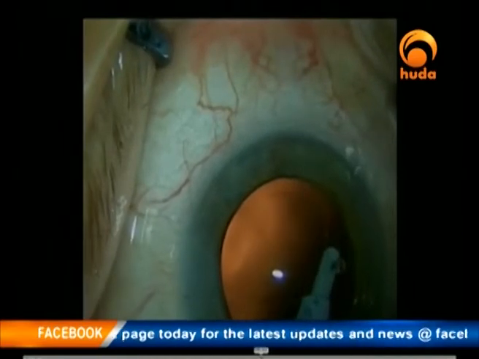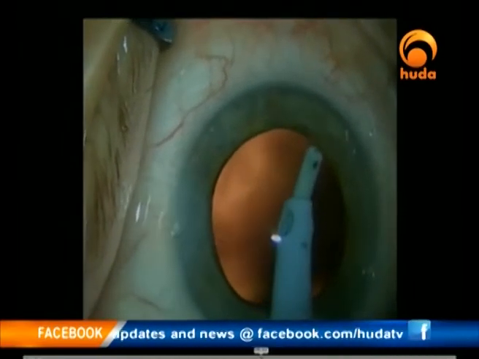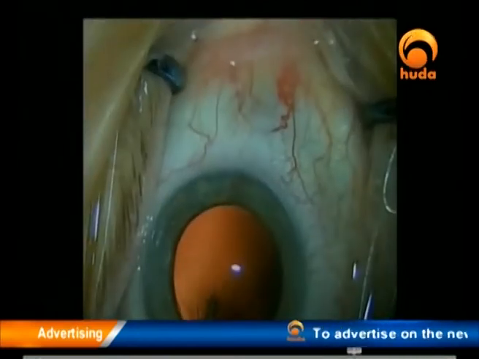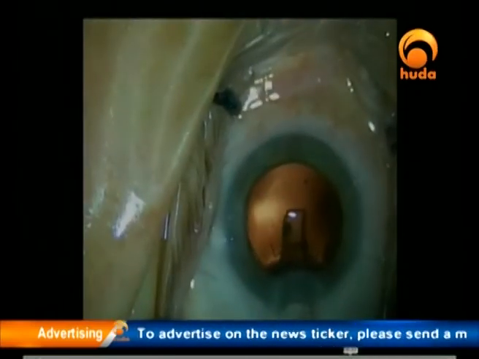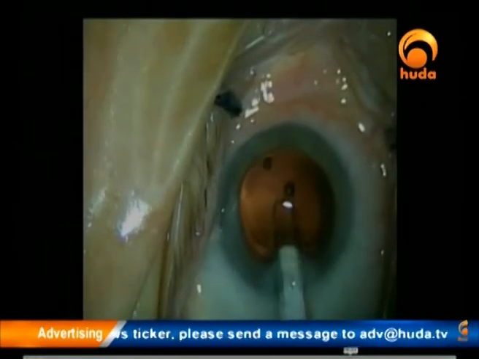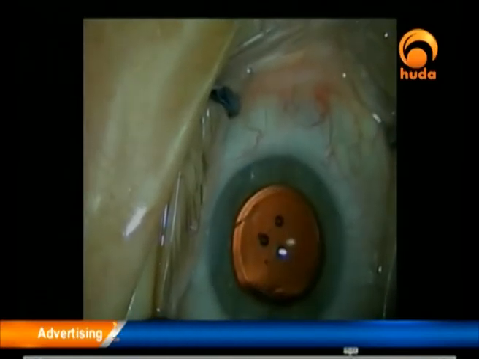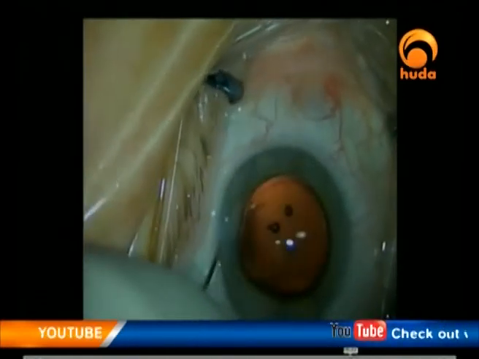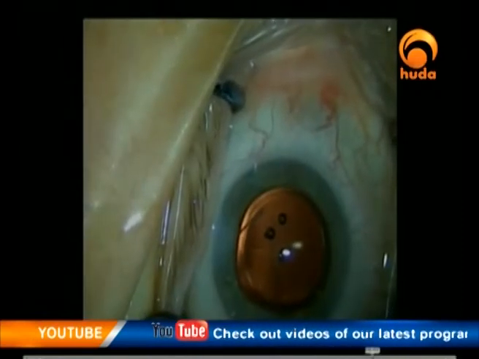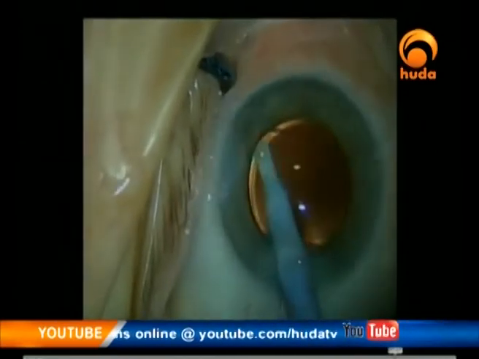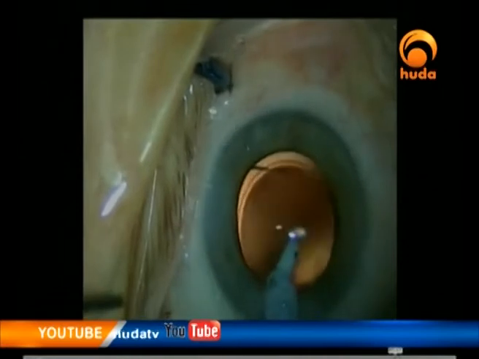After cleaning the cortical matter and the bag totally from lens matter, we introduce the injector. We inject viscoelastic, and then this is the injector. We push the lens, as we can see, inside the eye, and rotate it to stabilize it inside. As we can see, it's a very simple procedure. We don't take stitches at the end, so we just do what's called stromal hydration. In stromal hydration, we inject fluid inside the wound to make it hydrated, so it's a closed, self-sealed wound.